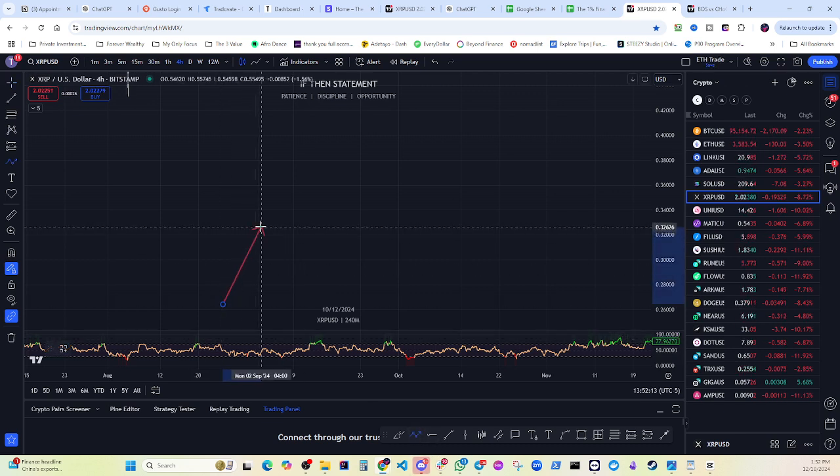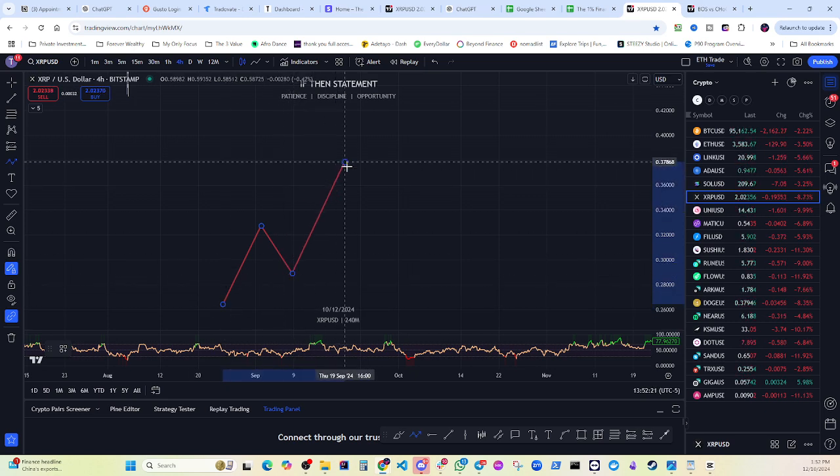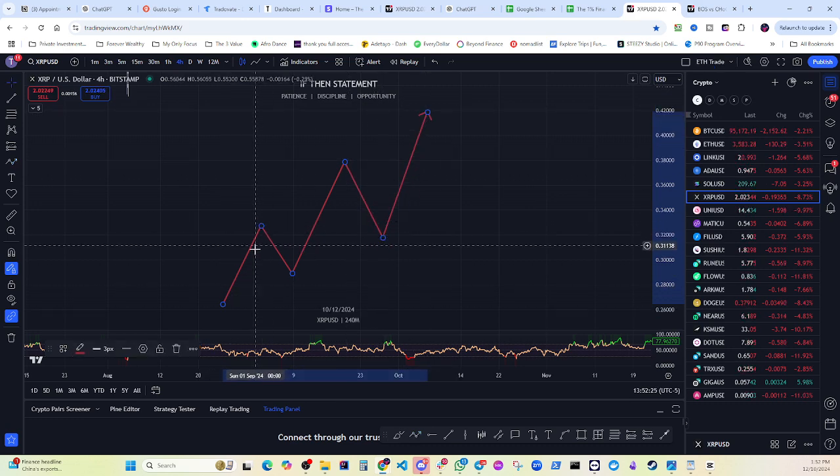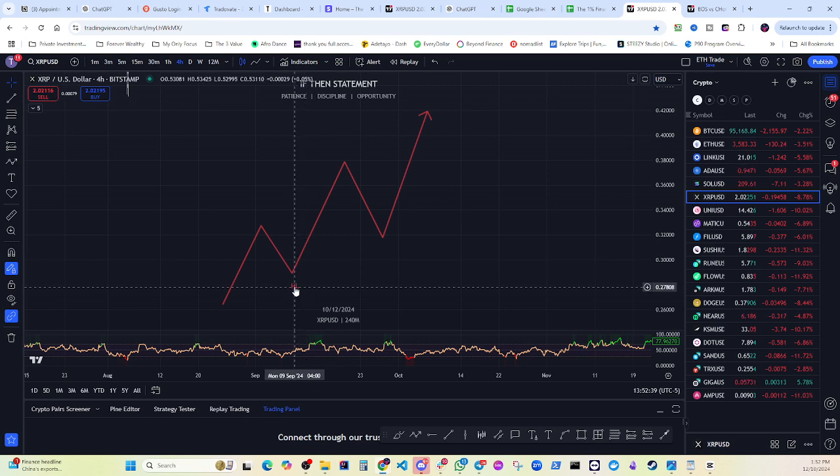lows, highs. This is a higher low. This low that's created right here is higher than the previous low. Okay, so we have low, high. That's the first point, low, high. This low is higher than the previous low. This low is a lower low. I'm tripping, sorry. This is a higher low.